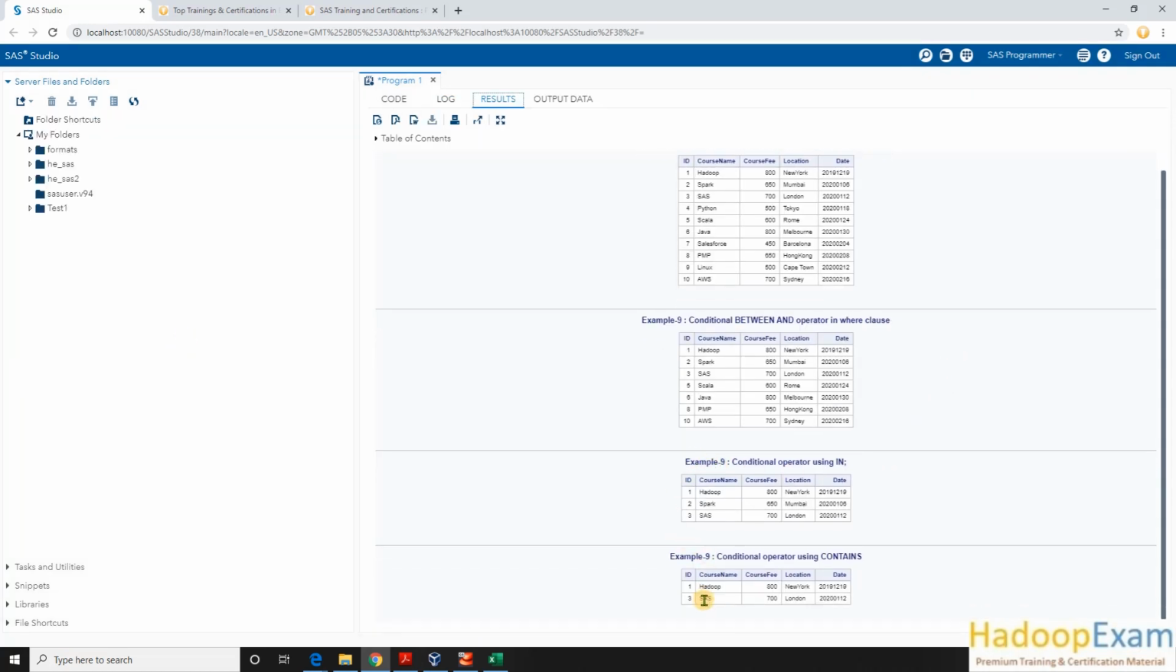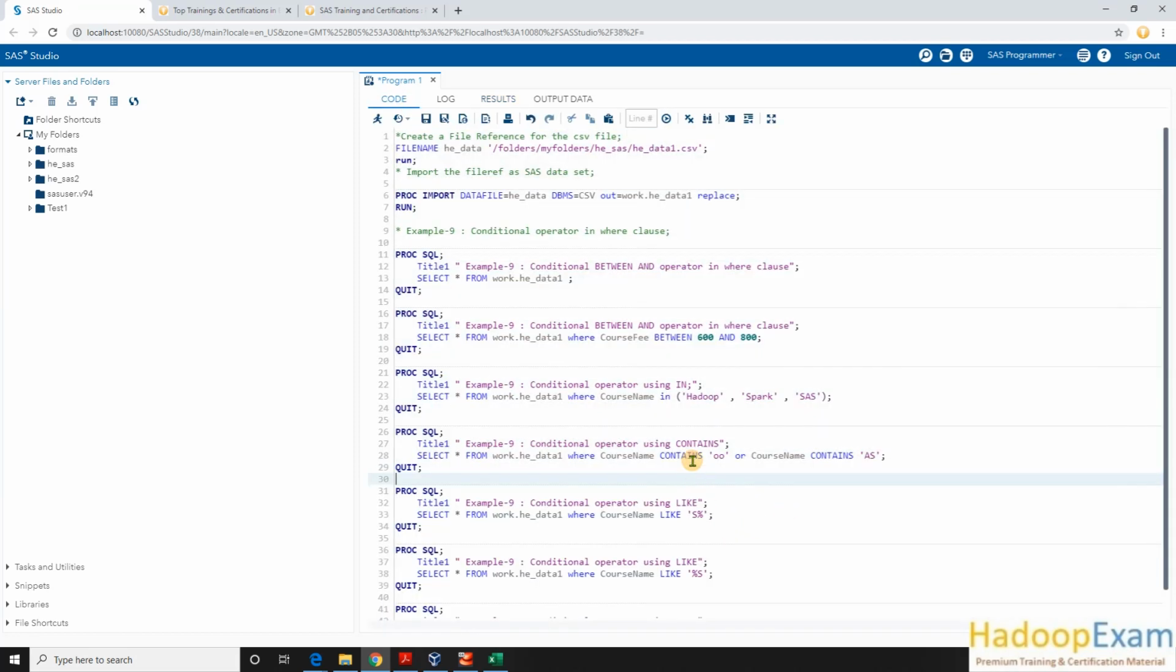Okay, so the only condition which matches is the one which has AS or OO in it. There are two cases that match over here. There is no other course which has OO or AS in it, correct? So AS only. This sequence should match here, correct? There is no AS here, but between these there is a W, so this doesn't match. That's why you can use the contains keyword over here, contains either OO or AS. Okay, so this is one way.